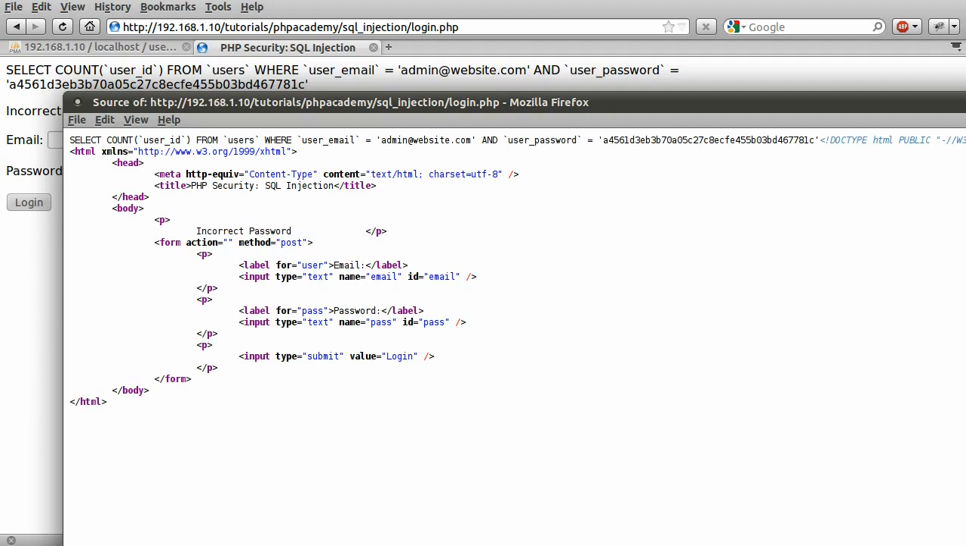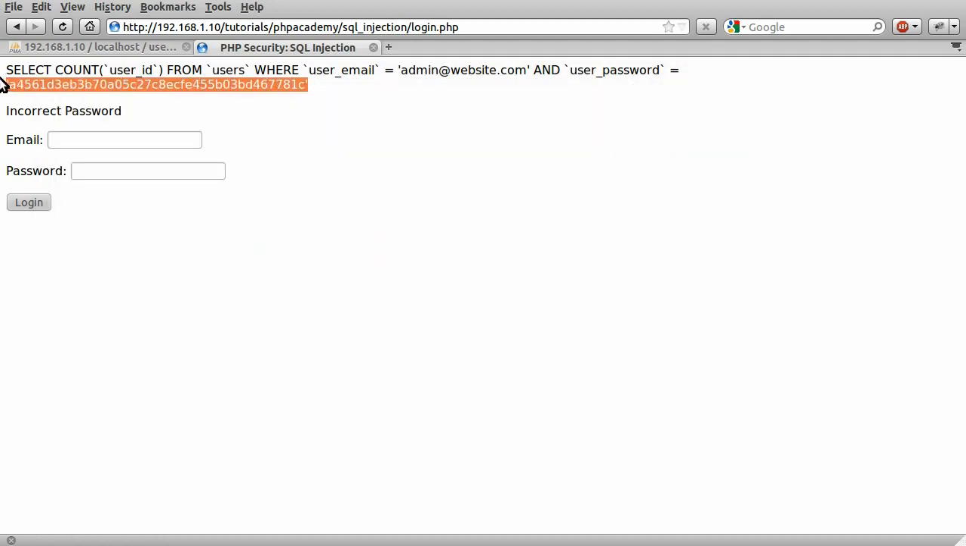Anyway, so this bit here is the SQL statement that we're actually running. So you can see that our variables have been replaced with their actual values. So we've got select count user ID from users, where user email equals the email we enter, and the password equals this random looking string of numbers and letters. And this is actually an SHA-1 hash. It's the encrypted password.